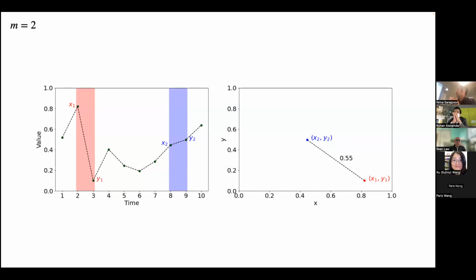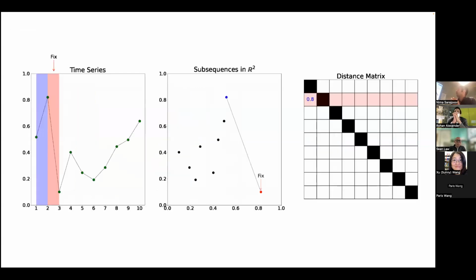Now, we are going to apply this concept to all subsequences in this data. So on the left, I'm showing the time series. In the middle, I'm representing those subsequences as single data points in the R2 space for subsequences with length 2, right? And on the right, I'm showing the distance matrix, which basically contains the pairwise distances between those data points in the middle figure.